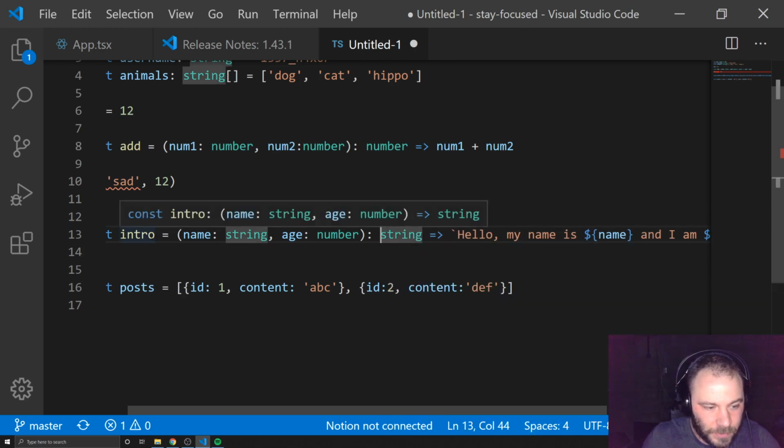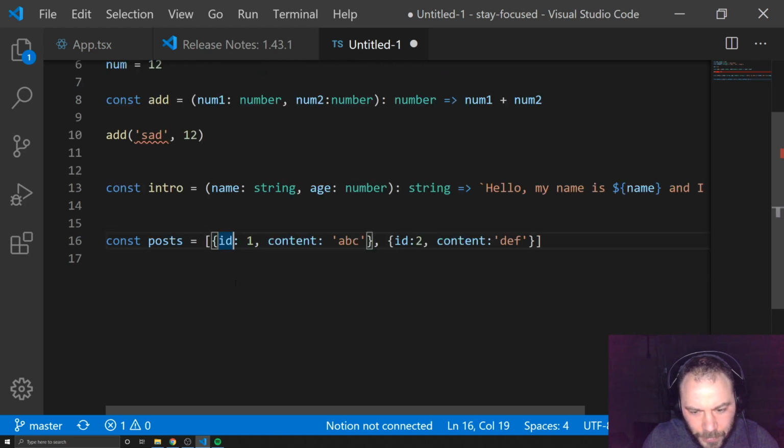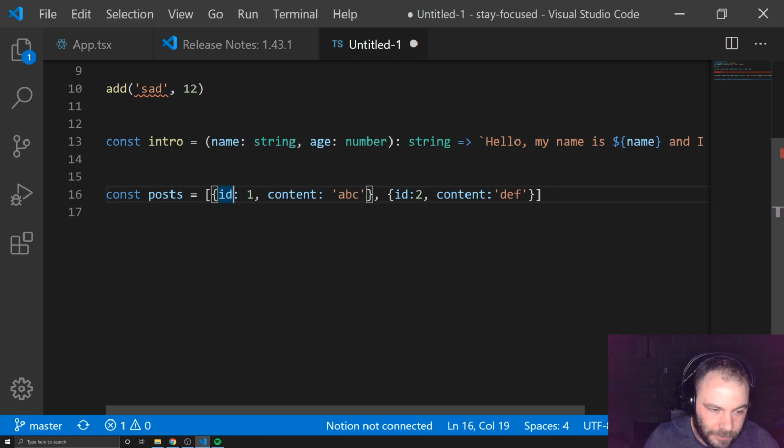Okay, so now if we hover over this, our function name is intro, and we're going to pass in a name that's a string, we're going to pass in age that's a number, and then we're going to get a return value of a string. Okay, so pretty straightforward. I'm going to show you one more thing. It's slightly more advanced than just the beginning types, but I think it's very useful.